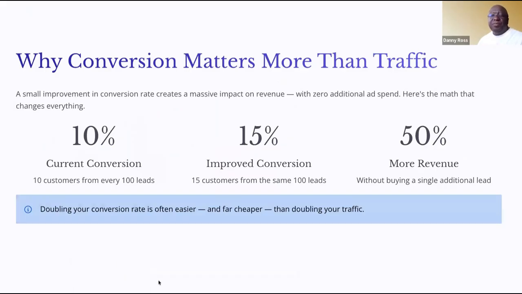All right, so 10 customers for every 100 leads, you've got a 10% conversion rate. Most organizations are probably at 4 to 6% conversions. Obviously, if you can improve it to 15%, you're going to be hitting about 50% more revenue without buying any more leads. So that's basically where we want to go.